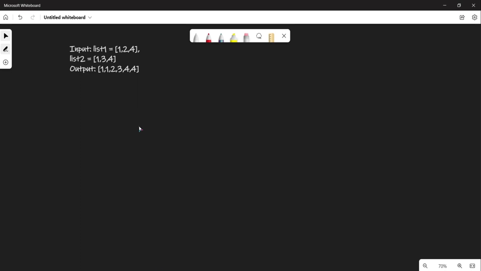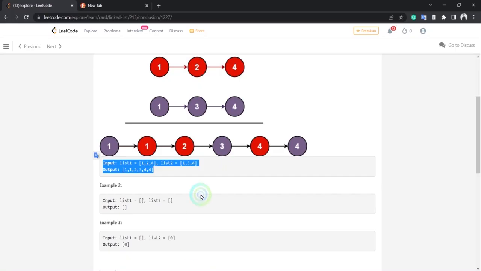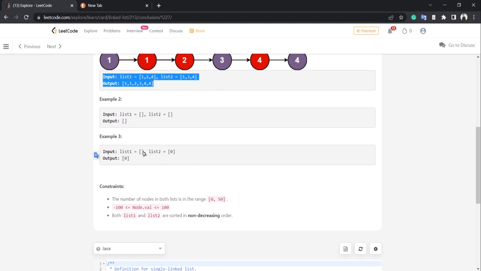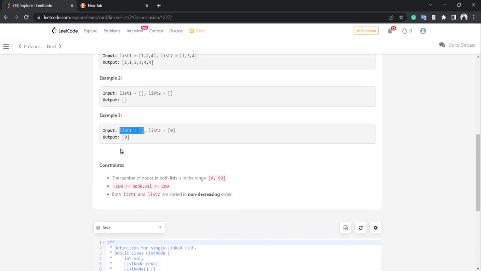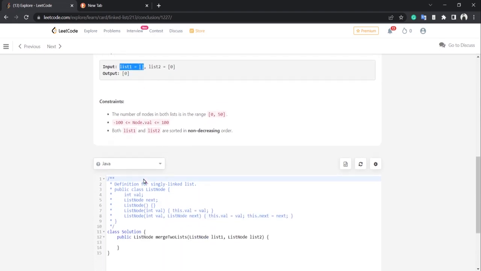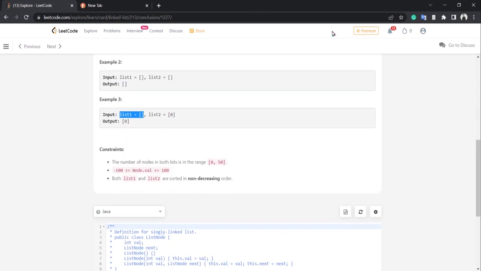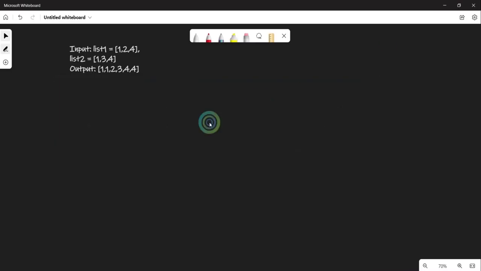If we go into more detail, suppose one list is empty, then we need to return the list which has some elements. If both are empty, then we need to return an empty list. Okay, so let's jump into the question.